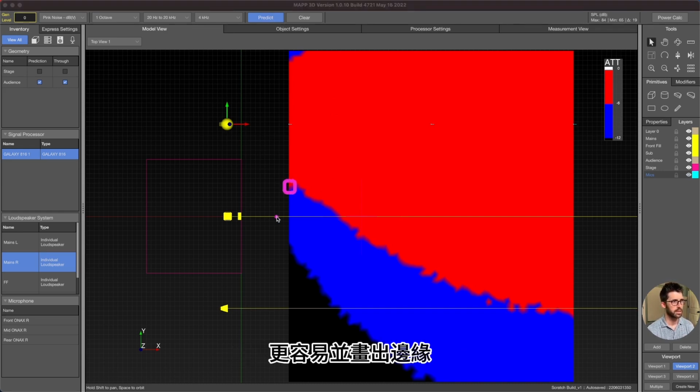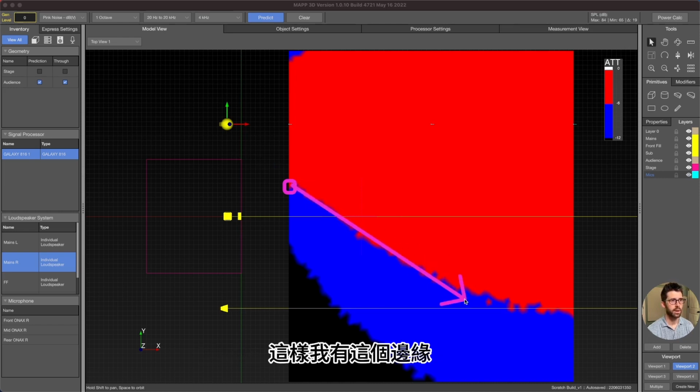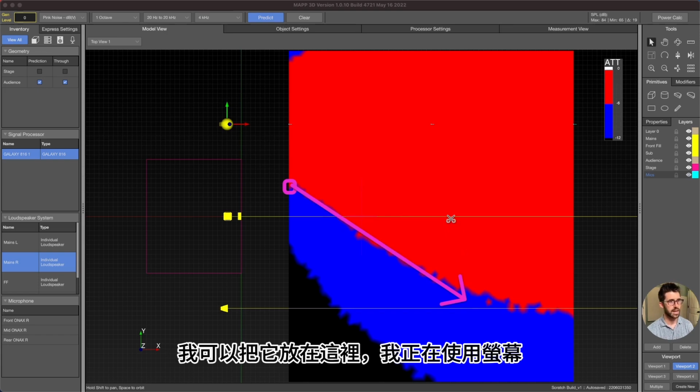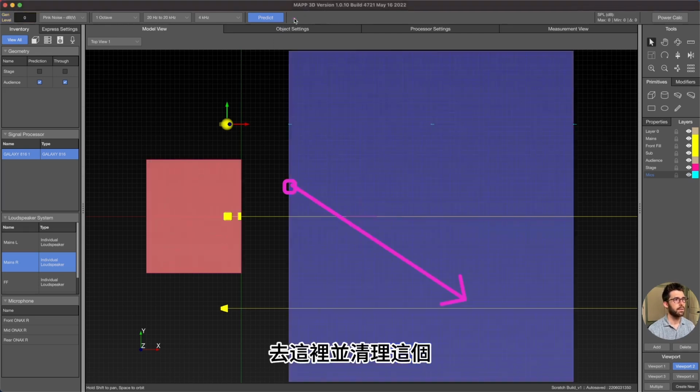This one's a little bit easier, and draw that edge of the audience where the edge of it's 6 dB, and it's going along here. So I have this edge. I can keep that here. I'm using Screen Brush today. I can hide and show that. Go here and clear this.